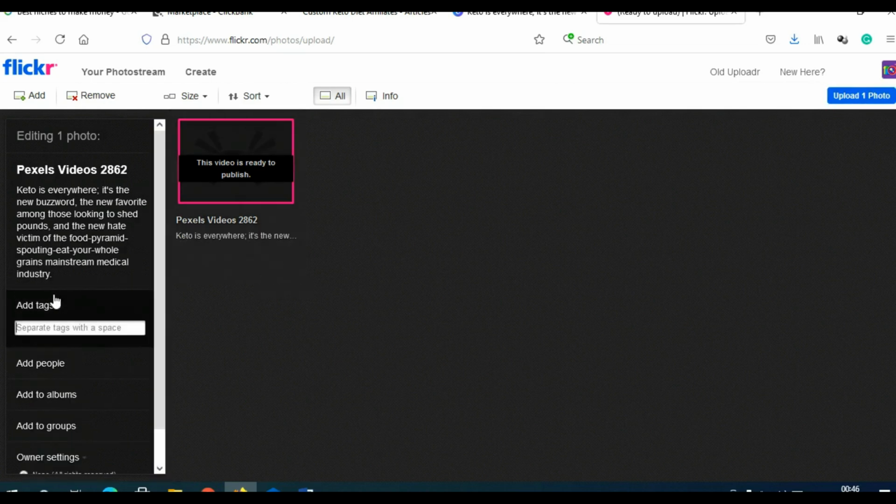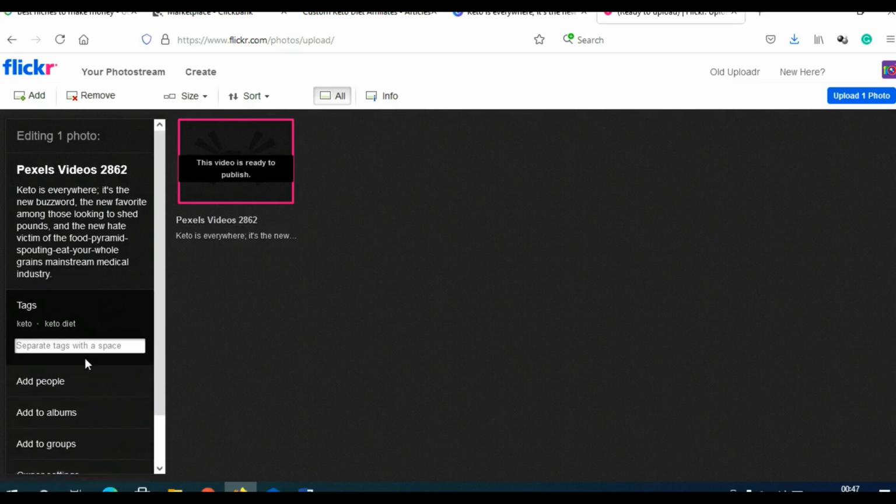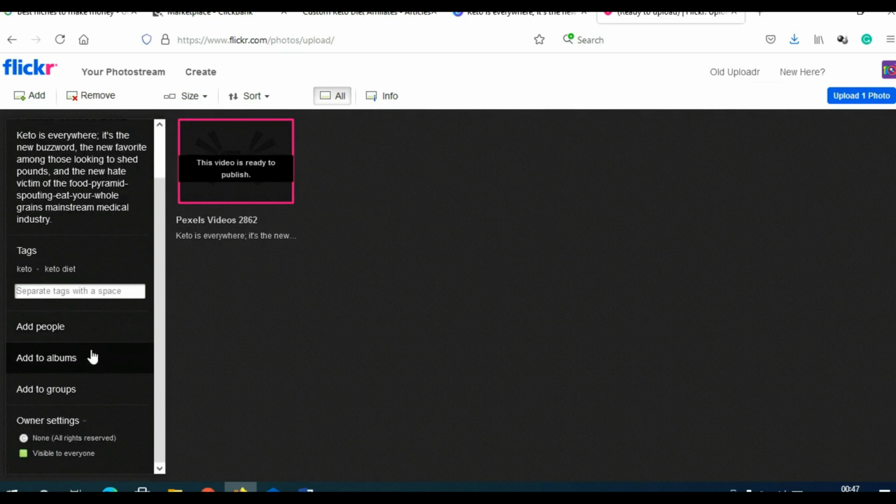Here you can add some tags. Just add some related tags, let's say keto, and then keto diet, and that's enough for now. Of course, you will add more tags here. And here you can add some people, you can add some albums, and here you can share this video in some groups that you joined. And you can even drive more traffic to this video, more views to this video.